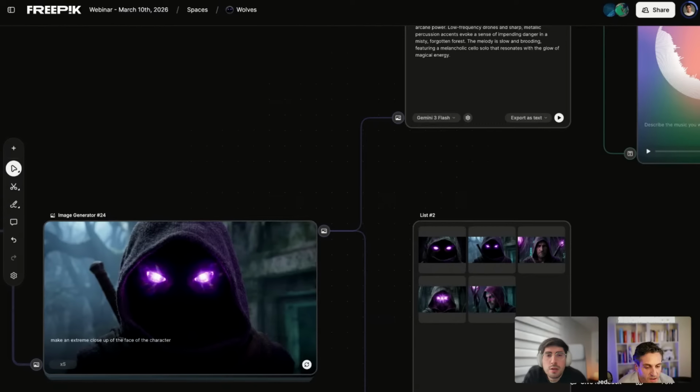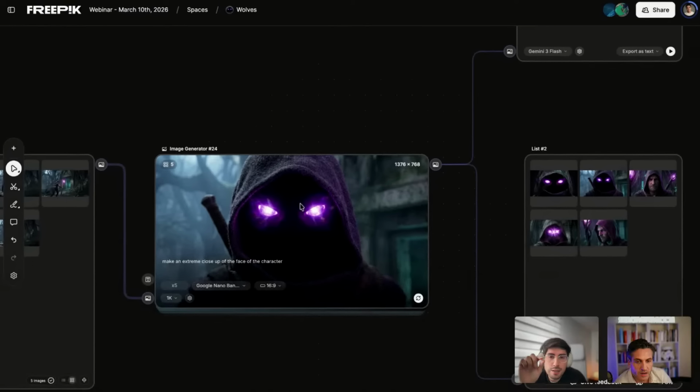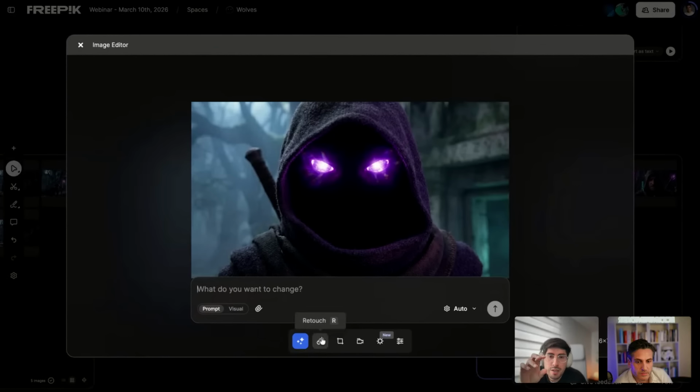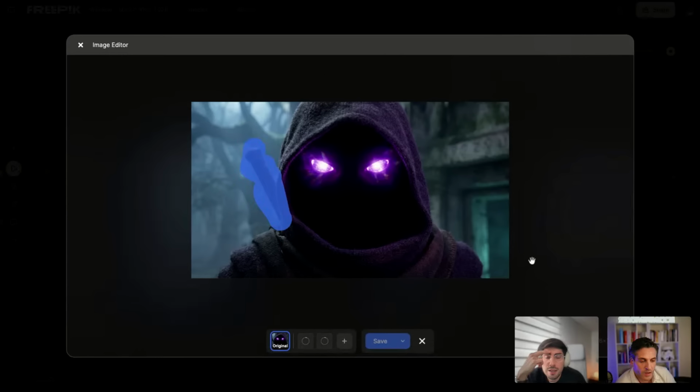They're asking how do you deal with image melting? For instance, if we edit one image multiple times, the image starts to melt. My approach to that is using the in-paint tools inside Spaces, which lets you edit just a precise part of the image, because definitely that's not a good practice. Keep editing and editing the same image is going to melt your image completely. This way you can focus the edit on just the in-painted part, and the rest is going to be consistent.